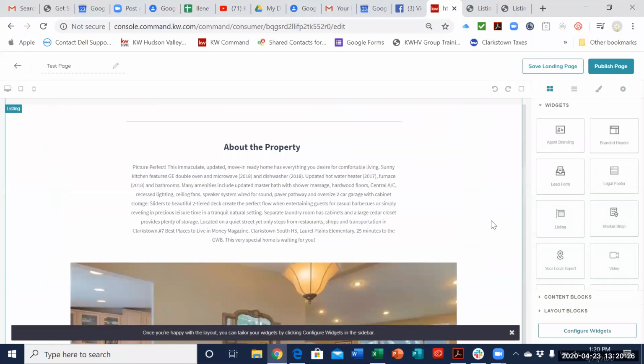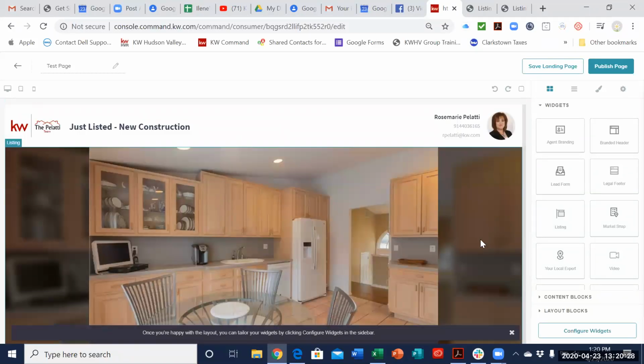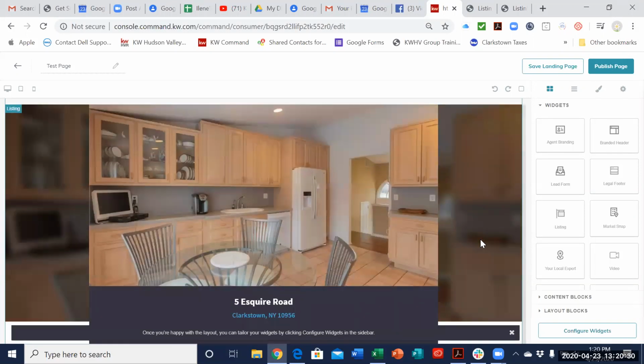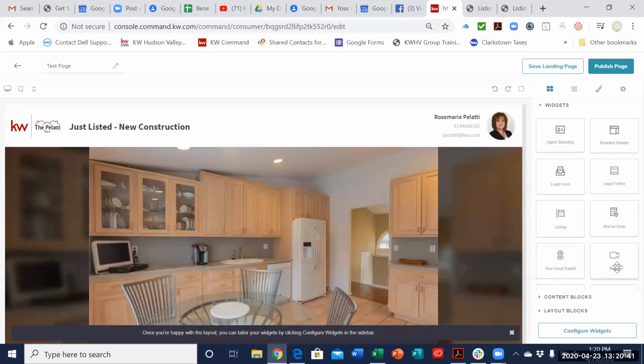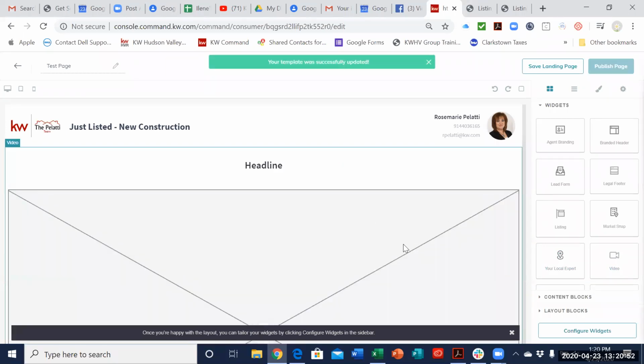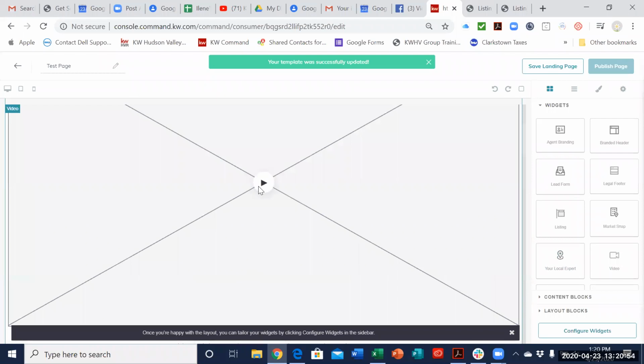Okay, so now I'm going to show you how to add a video if you'd like. Let's say you did a virtual tour and you want to include that on your landing page. On your right, there's a video button, a widget, I should say. All you have to do is grab it and drag it. I'm going to put it in between the header and the listing. So now I have a space to put the video in.